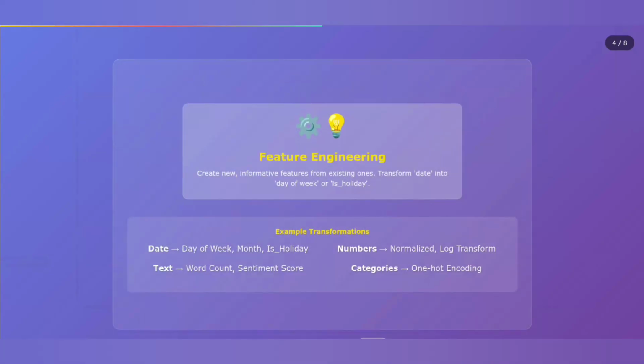Feature engineering is a crucial, often artistic step. This is where we create new, more informative variables, features, from existing ones. For example, from a date column, we might derive day of week, month, or is holiday. Well-engineered features can significantly boost model performance.